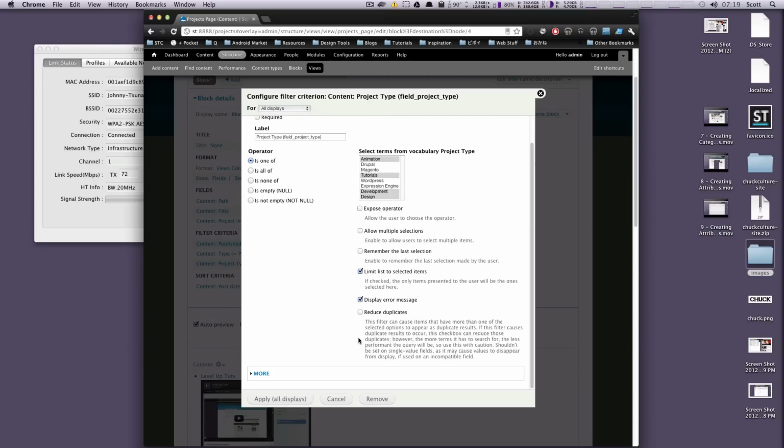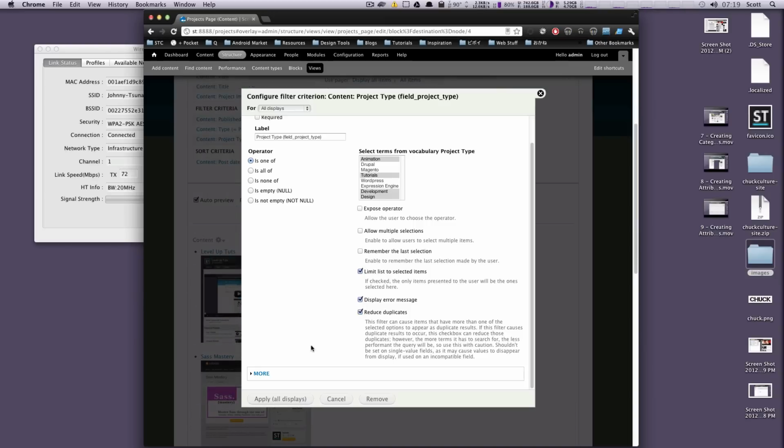So this reduces duplicates. It gives a little explanation here. This filter can cause items that have more than one of the selected options to appear as duplicate results. Yeah, I guess it's fine to check that. I'm probably not going to have duplicate results because each of these are sort of mutually exclusive, except for maybe design and development. In that case, I guess we'll just check it.